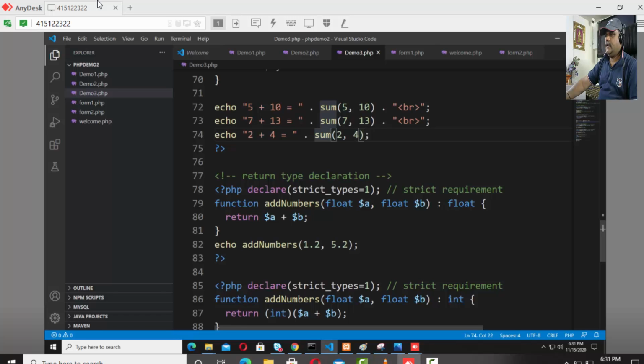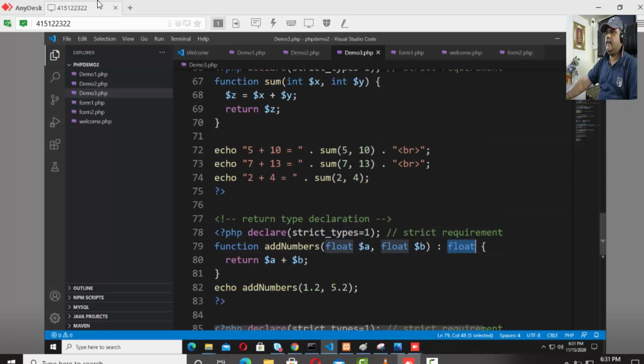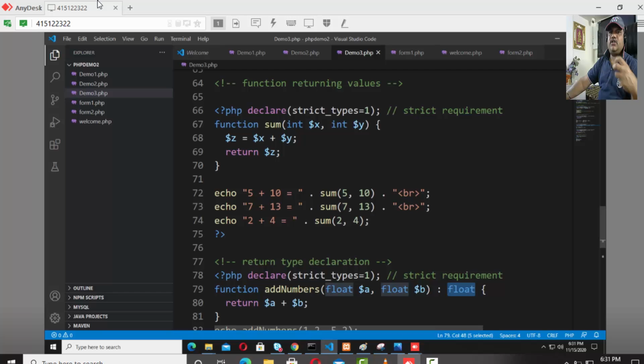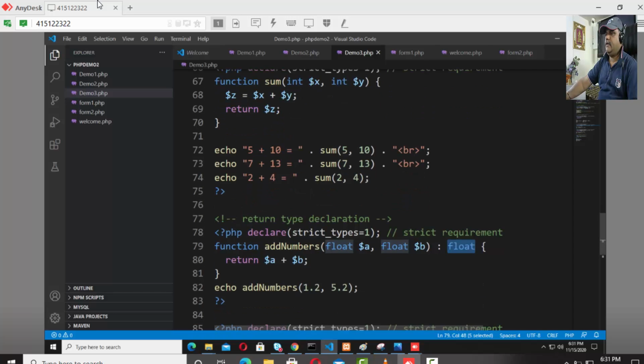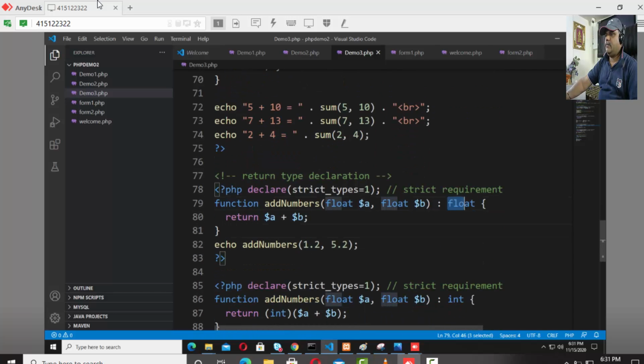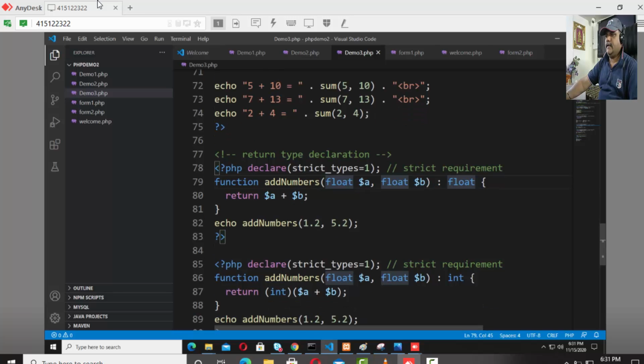Here is the same, return type declarations. Here we declare the return type also. Here we haven't specified which type of data it is going to return, but we can even specify the return type of the function. So this add numbers function accepts two floating values and returns a float value as well. So with 1.2 and 5.2, it will strictly accept floating values and return float values.